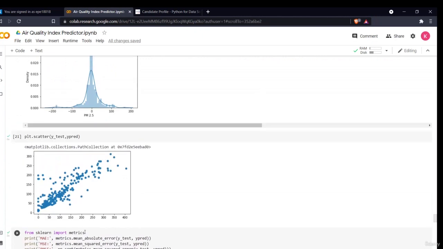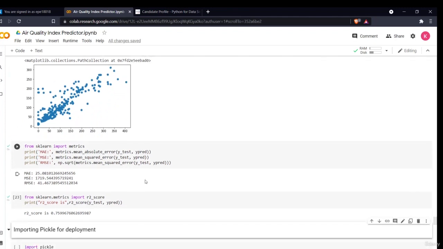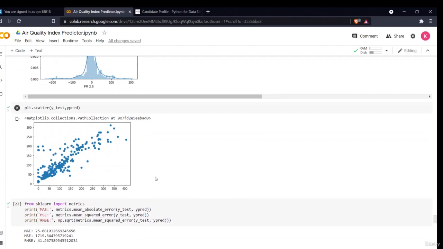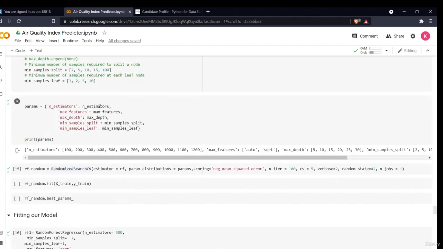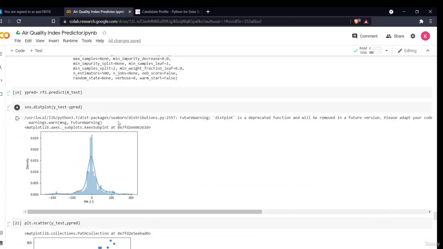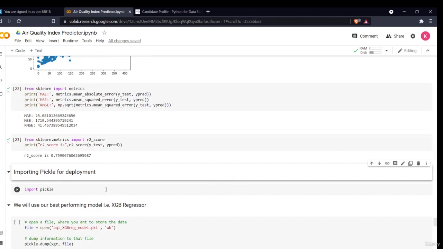So the best performing model from all of these is our XGBoost model, then the random forest, followed by our regression model, which performed pretty badly. After all the hyperparameter tuning, we found that our XGBoost model was the best, and we'll use the same model to pickle our file. Now, importing pickle for deployment. Pickle basically helps us in deployment.